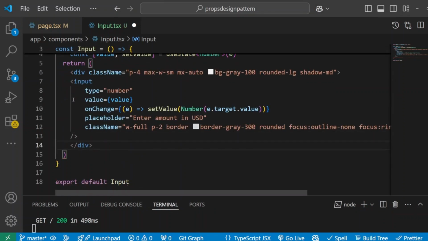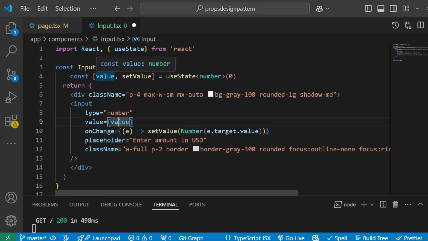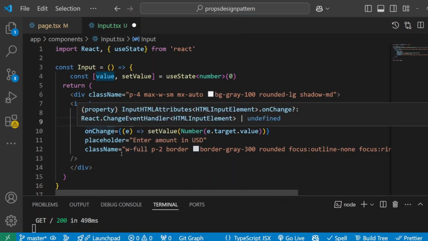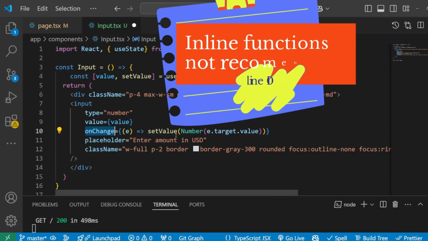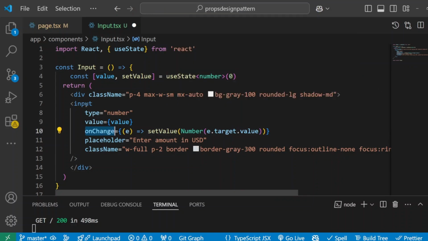Let me close the div. And as for this input, what it does is it has type number to make sure the user is only inputting numbers. Then we're reading the value from the state, and we are also using the onChange function to track the user input. Whenever they write something, we're storing it in the state and displaying it again in the UI. And for the placeholder, we're just saying enter the amount in USD.